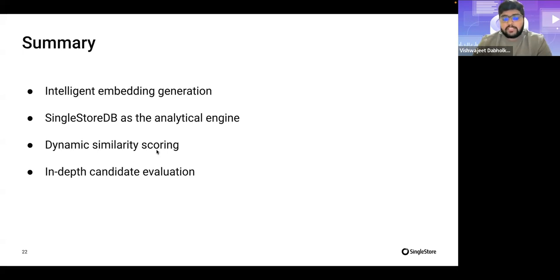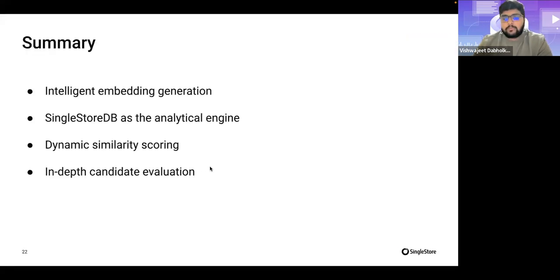We saw dynamic similarity scoring with dot product and in-depth candidate evaluation. Like you can have thousands of resumes which you see every day on LinkedIn, right? For a single position, you get more than 1,000 applies, and this will help to solve that problem, right?